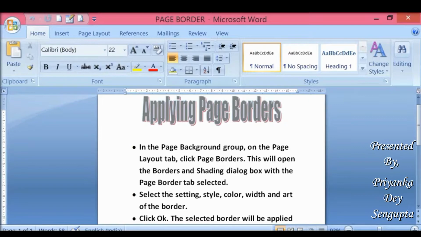See, the Word document is already opened and I've written the steps to apply the page border here. The steps to open a Word file has already been discussed in my previous video. The link of it is given in the description box. Now let us see the steps to apply a page border to a MS Word document.